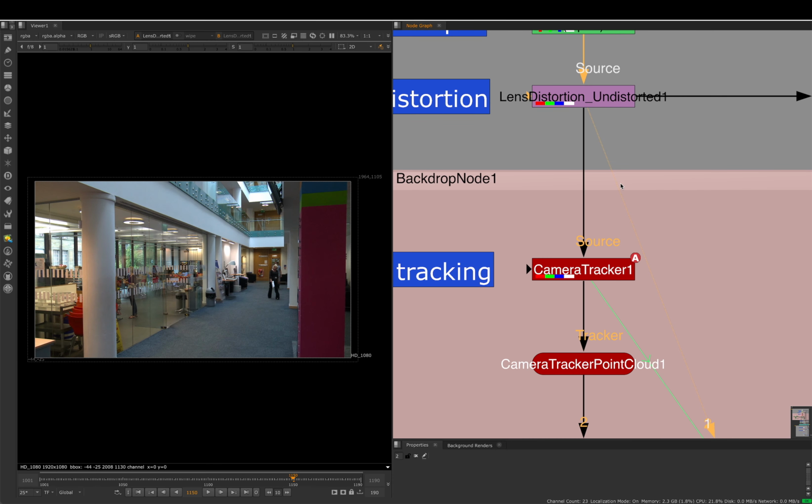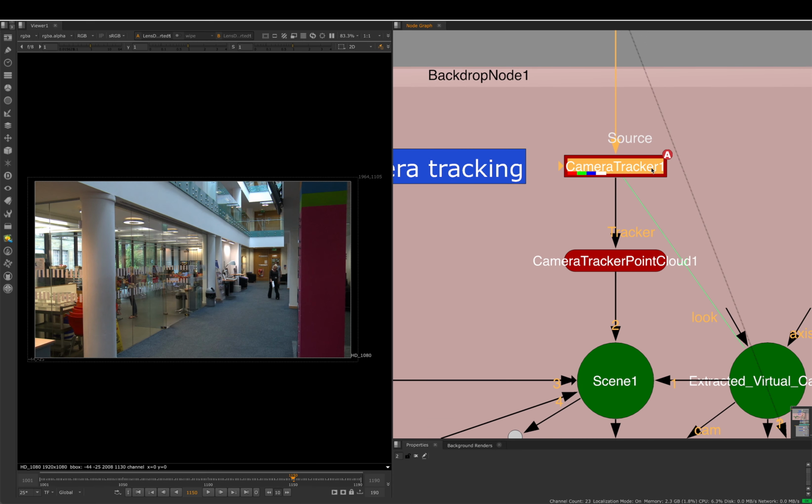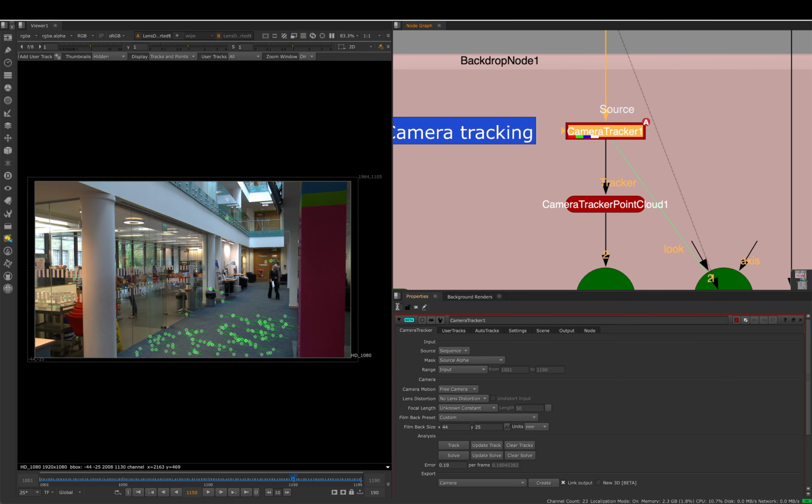After the lens distortion node, the next node is the camera tracker. If we double click it, it loads into the properties panel. Under the Camera Tracker tab, we can see the mask input is set from none to source alpha because we do have mattes created in the alpha channel. Under the camera section here, camera motion is free camera, which is correct. Lens distortion, we don't have lens distortion for now. We removed the lens distortion already. And for focal length, film back preset and film back size, we don't know this information at all. Okay, so we're going to leave everything as default.